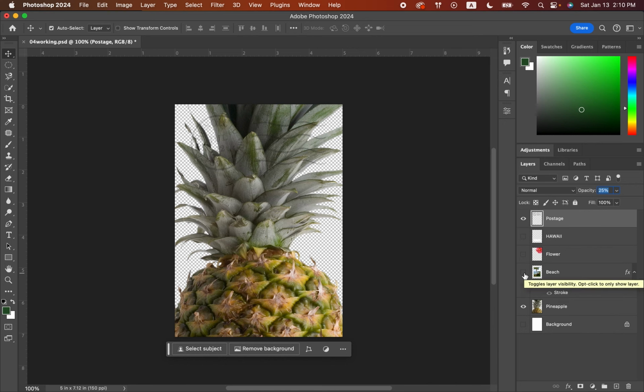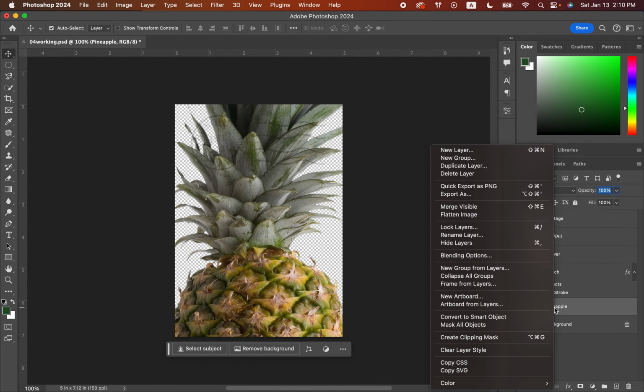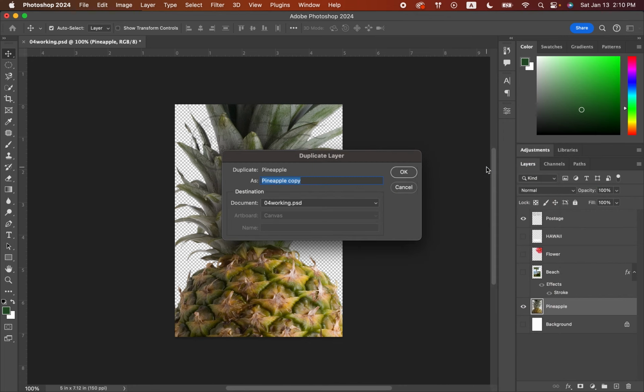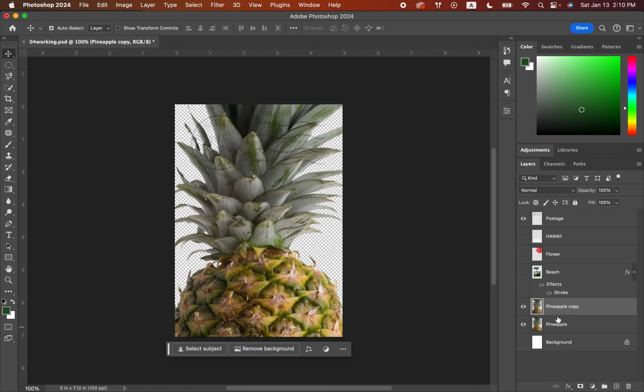So we're going to hide the Hawaii layer, the flower layer, and the beach layer. Toggle those off, and then you're going to right click on the pineapple layer, and it brings up this menu. And then you're going to choose Duplicate Layer from that menu. And then you're going to click OK. It's fine if it's called pineapple copy. So now we have two layers of the pineapple.